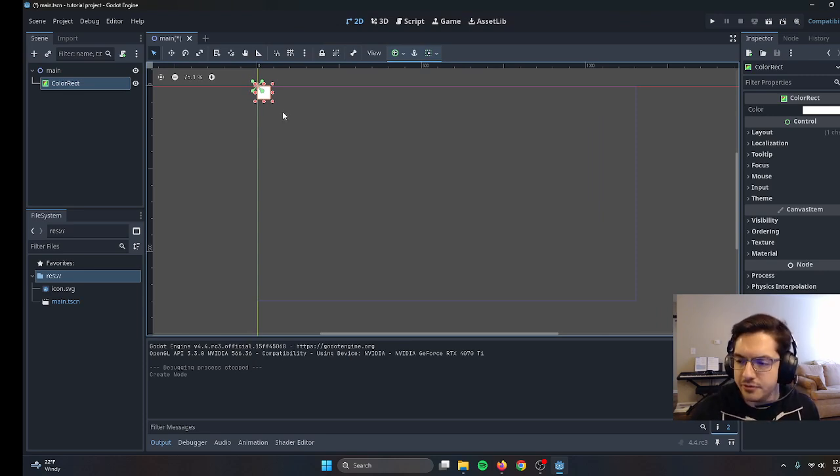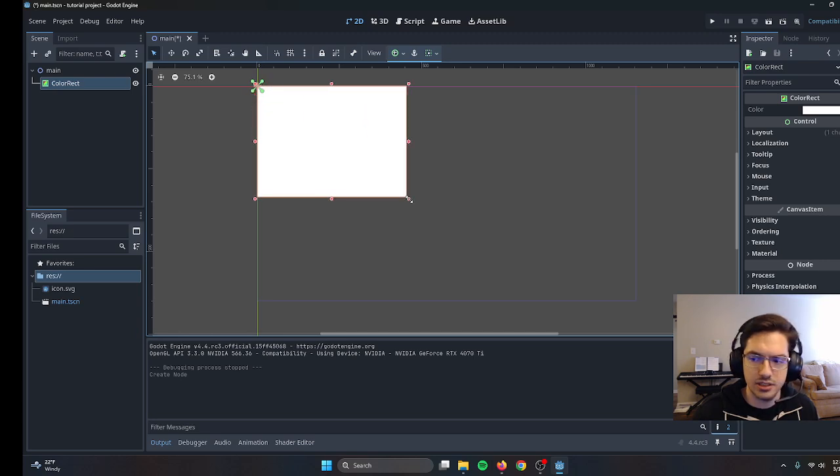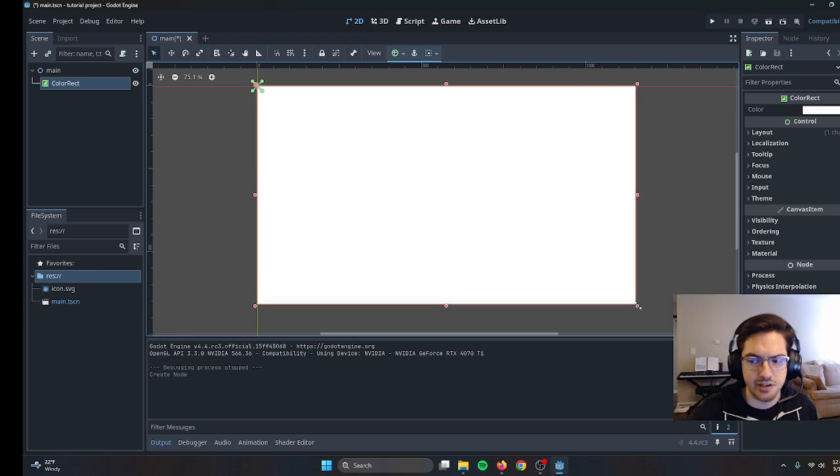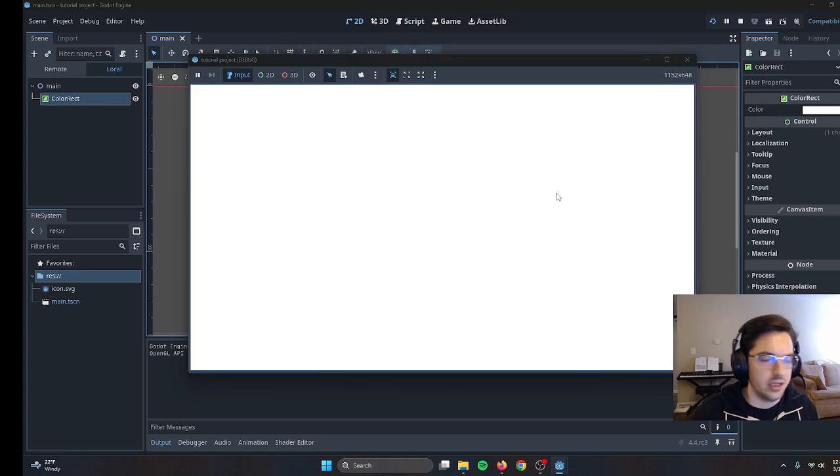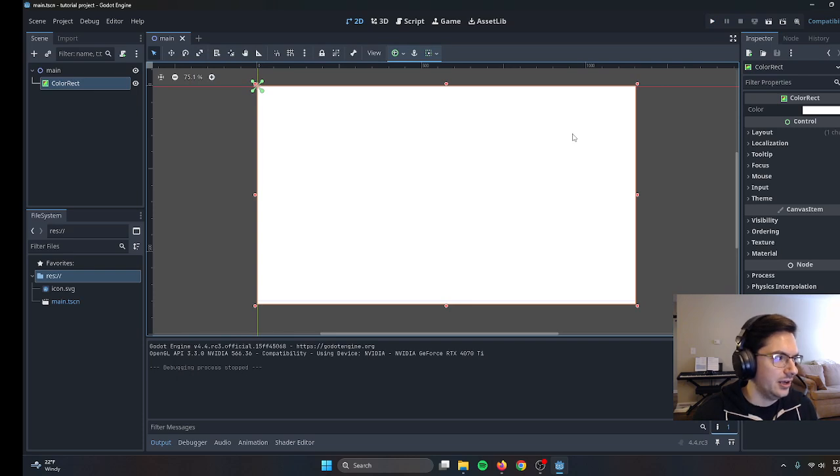And now's really where we're going to start adding things to this game. So these little dots here, you can click and drag to expand the size of the rectangle. So if you wanted a white background, that's basically all you need to do. Just hit play again, and there you go. White background, pretty easy.